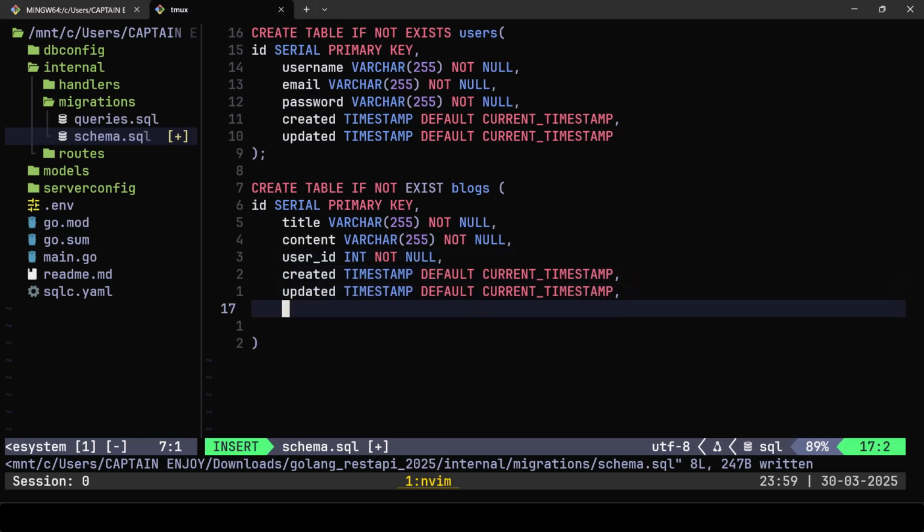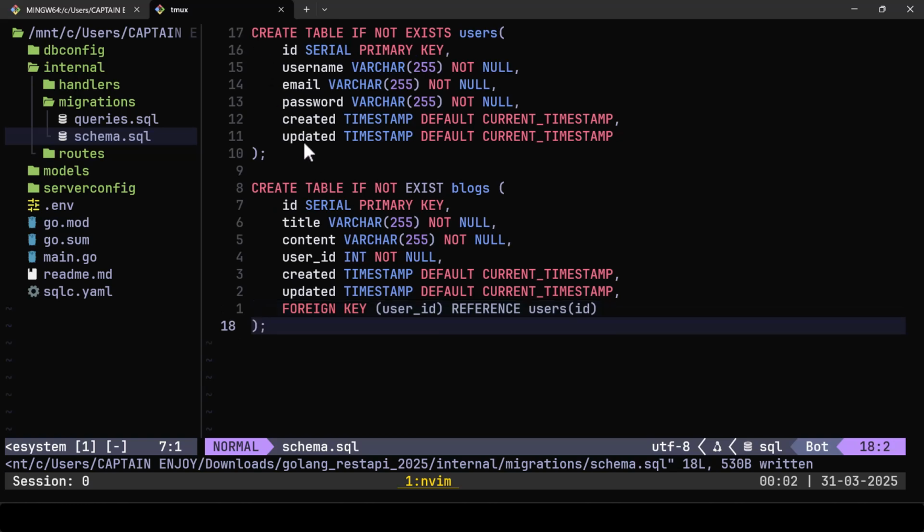Then lastly we can have the relationship. So we want to do foreign key, which is the user_id, should reference users. Then we pick the ID. So it's referencing this users table here that we created, then referencing the primary key here, like so. So we have our SQL written out.